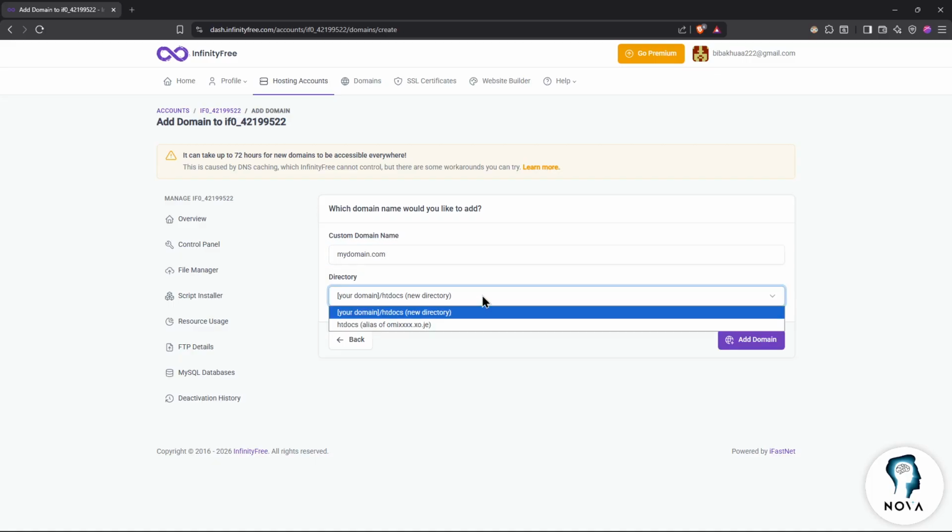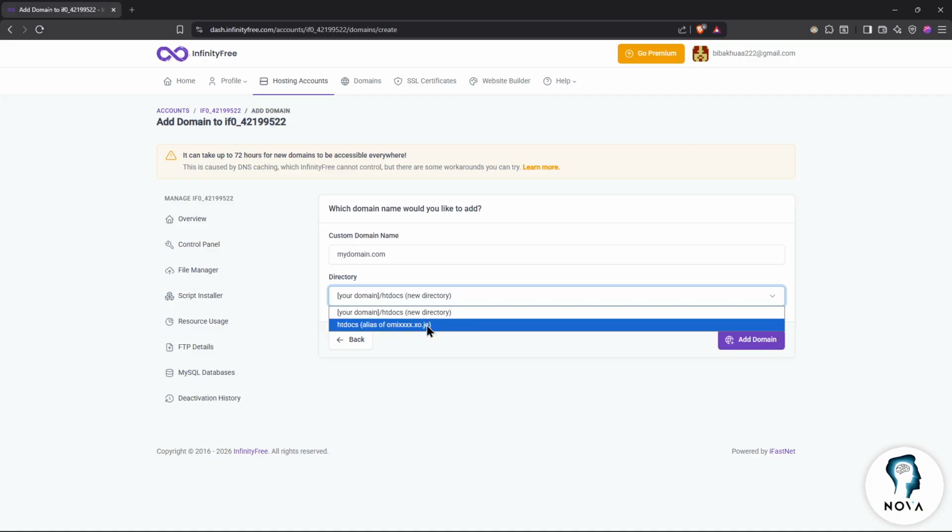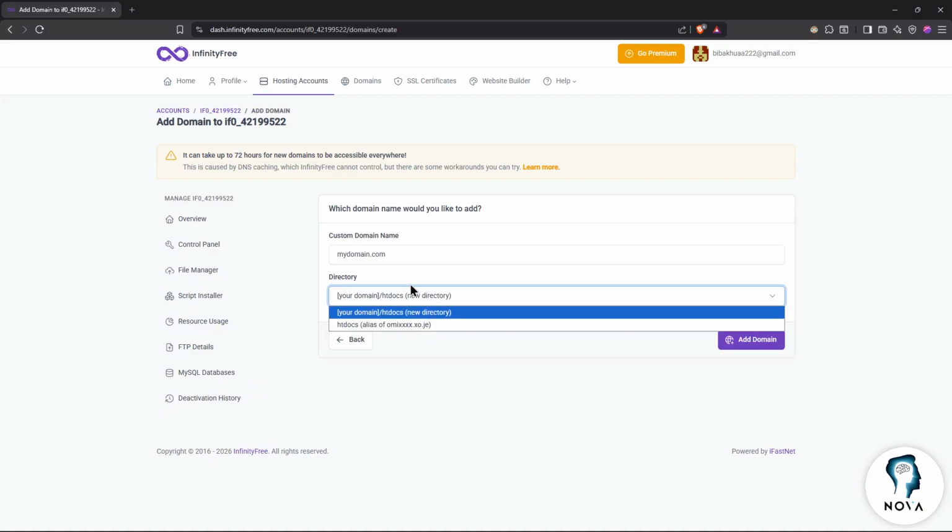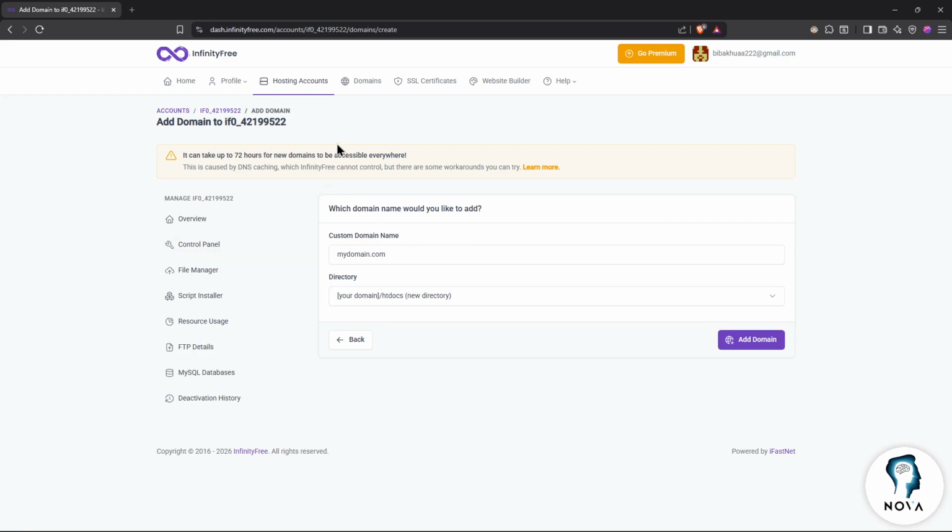And here you do have to choose: do you want to create a new directory for it, or use, for example, the directory of the domain that you have linked with this account? You can do whatever you want. And keep in mind that, as you can see in here, it can take up to 72 hours for new domains to be accessible everywhere.